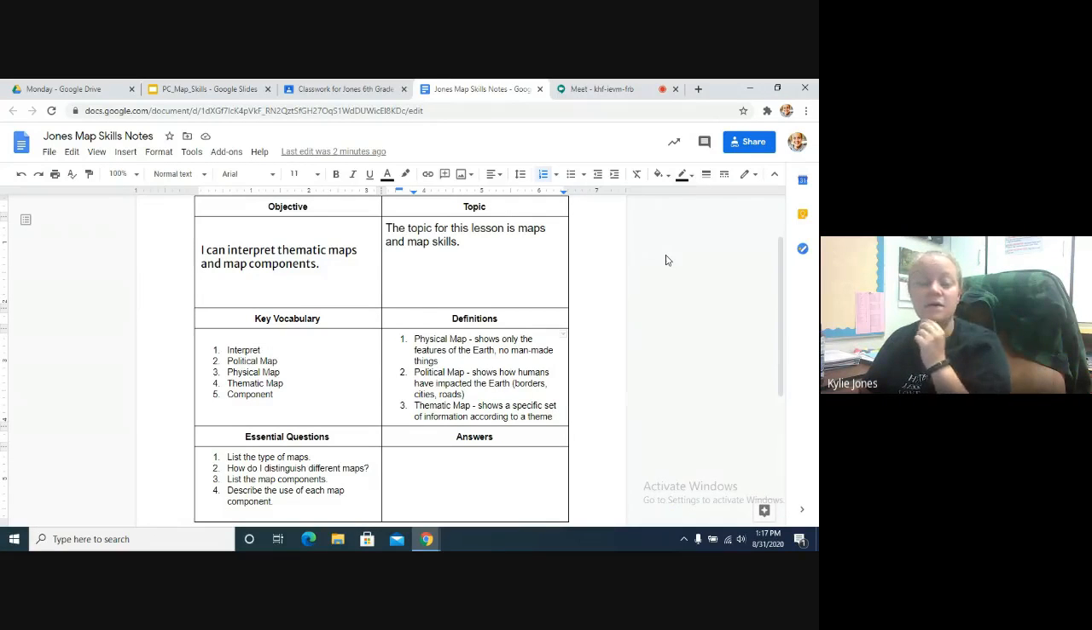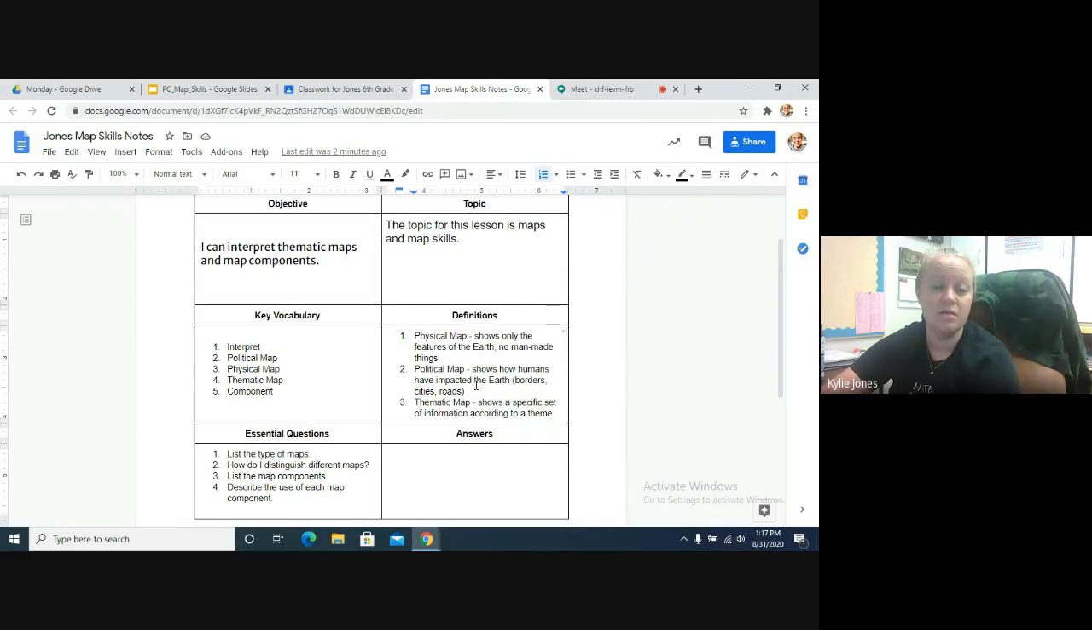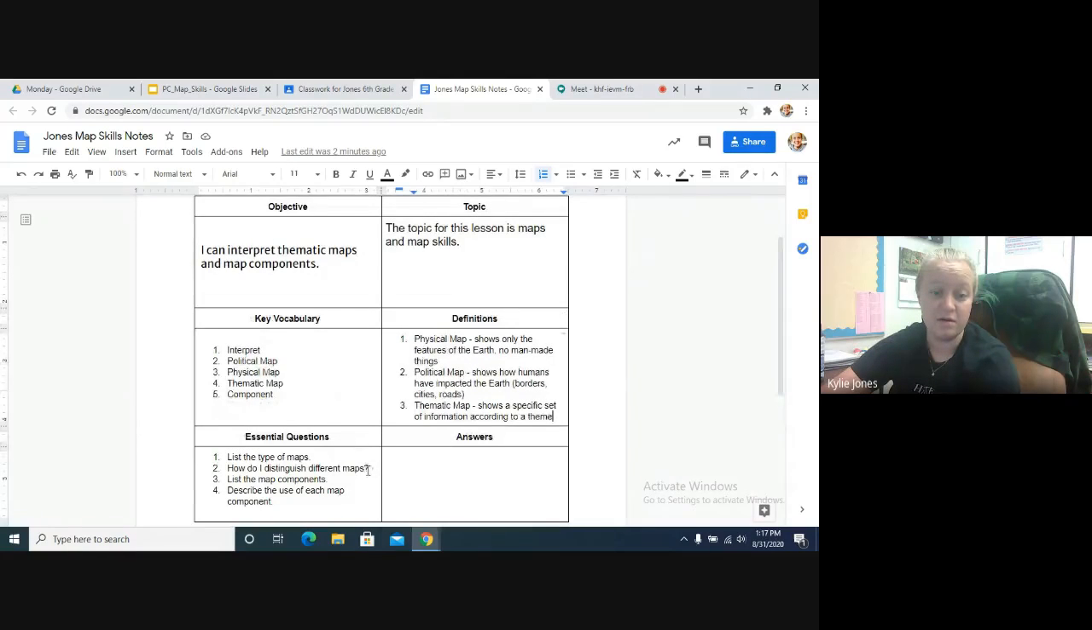All right, so we're kind of running a little bit low on time. We're gonna continue this tomorrow. What we're gonna do, we have enough information so far to answer 2 of our essential questions. We can answer number 1, we can list the types of maps because we just did all 3 of them. And number 2, how do I distinguish? How do I tell the difference between the different maps? So if we were to answer number 1 in complete sentences, what could we say?